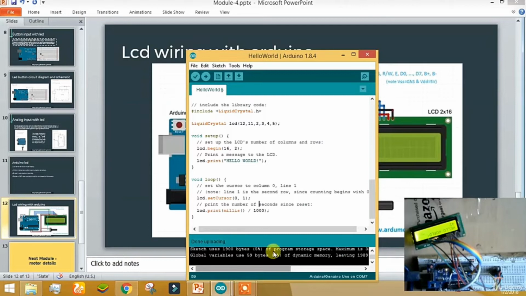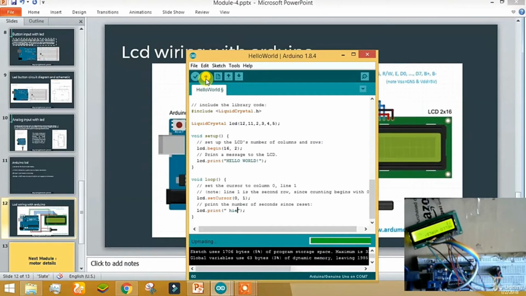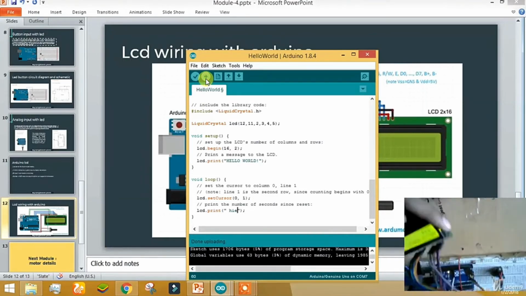Okay, but what about writing something else? We are going to write something else. Come down here and add lcd.print, and write something, say HIE. We are going to write the value in the second line and in the first column. Okay, first section. We have uploaded it successfully on the board. Now let's see here. We can see the HIE is written here.